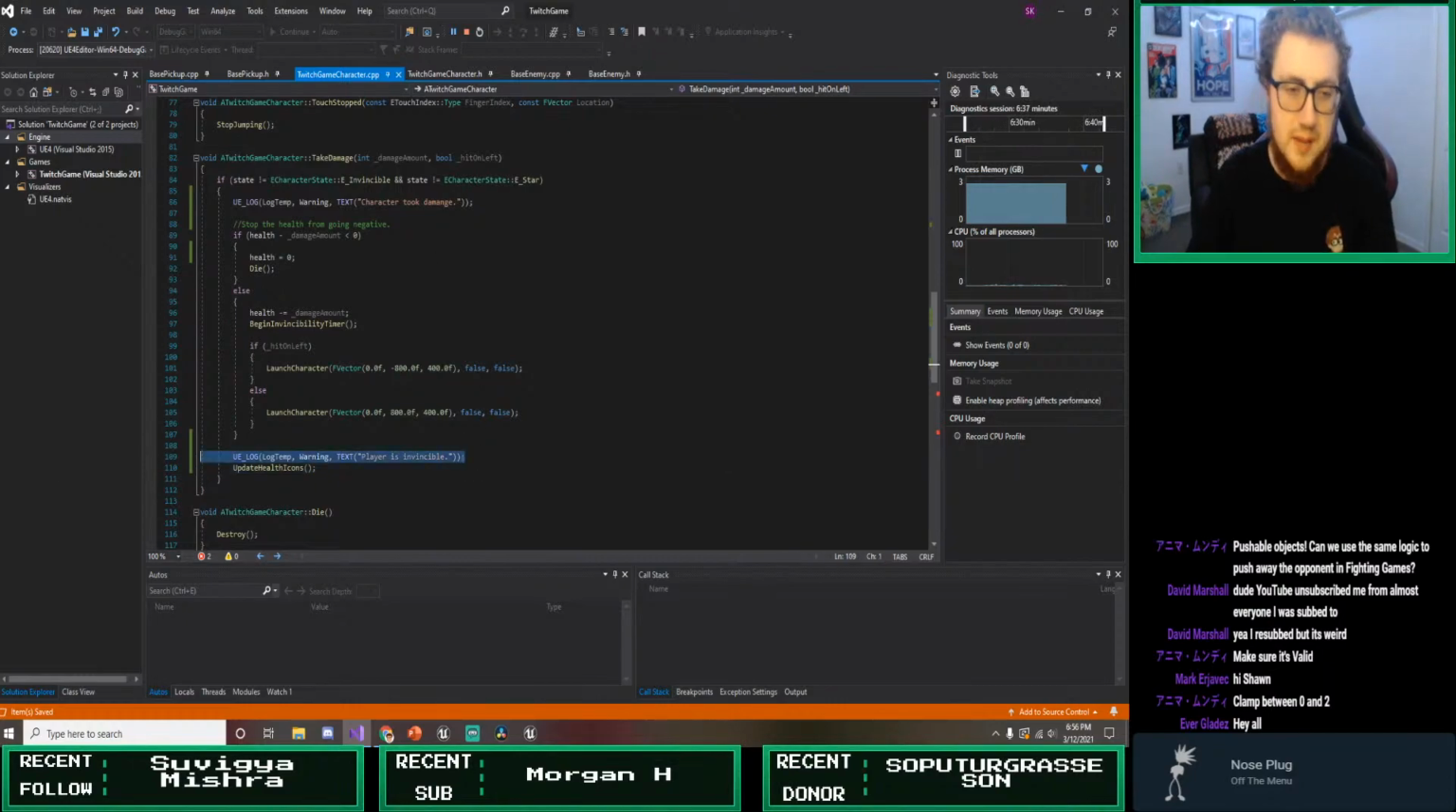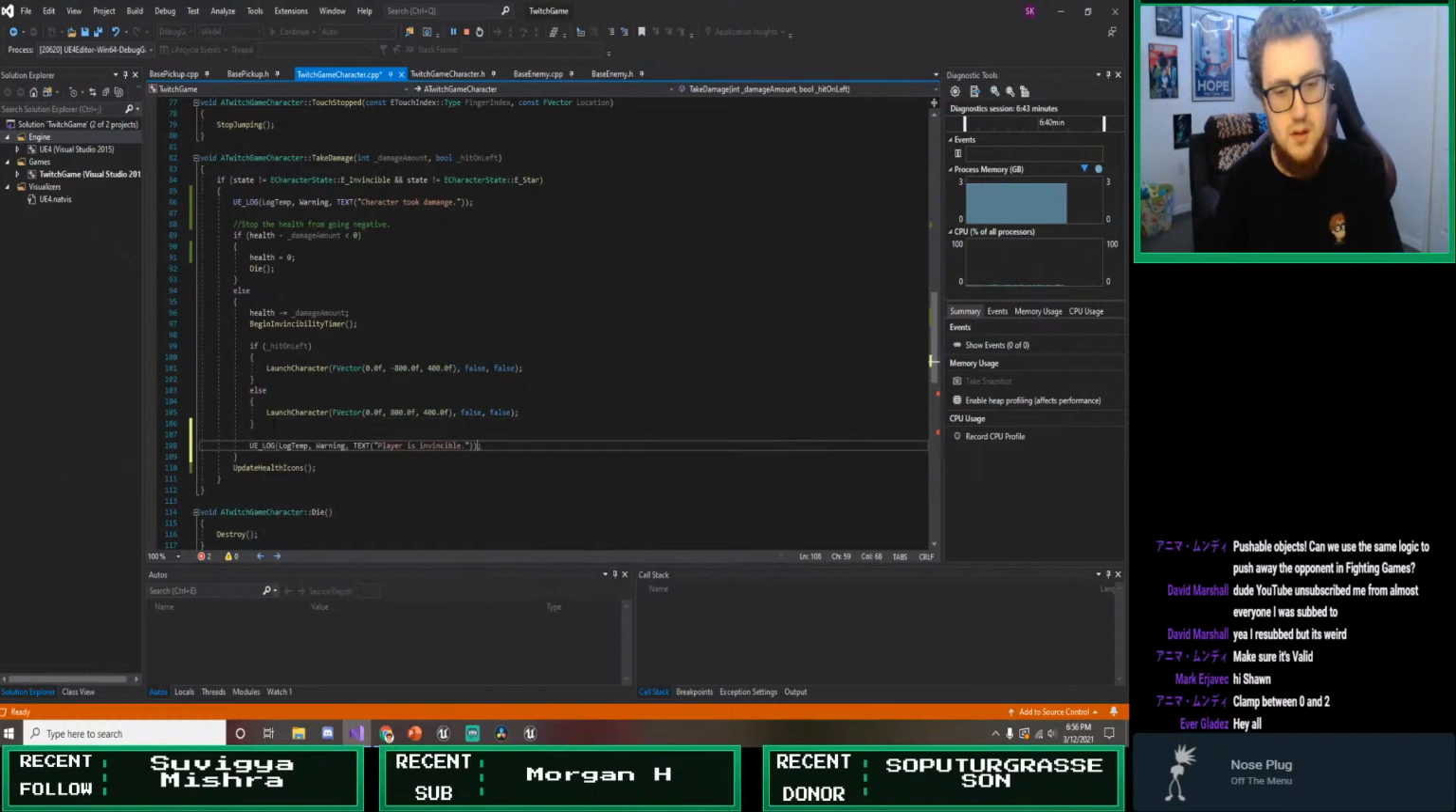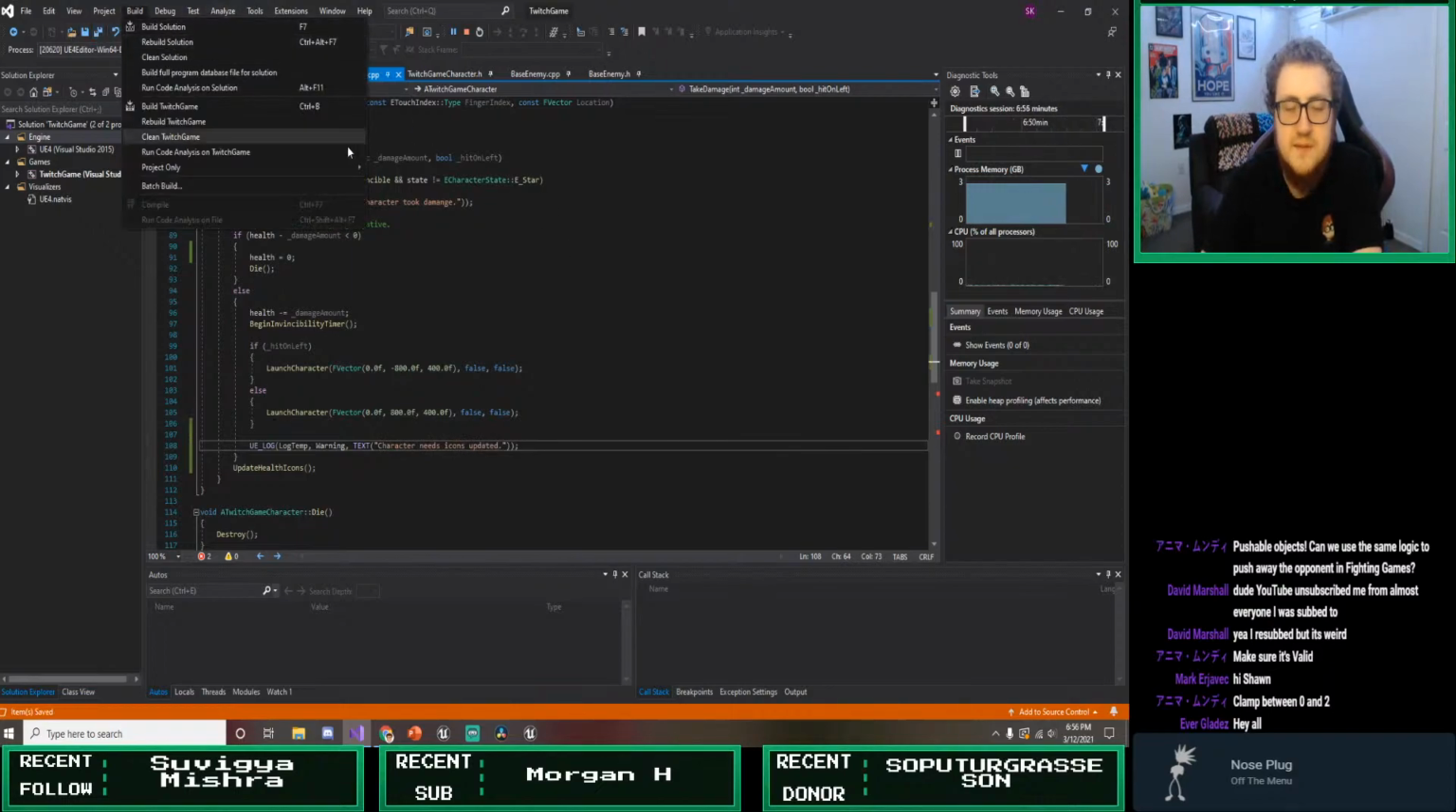And say character took damage, and we can again put this in the else just to make it a little bit cleaner here. And here is character needs icons updated. Excuse me, I am very sorry.